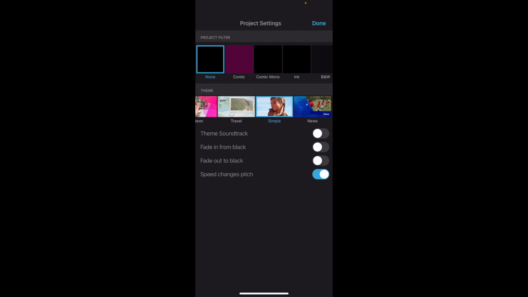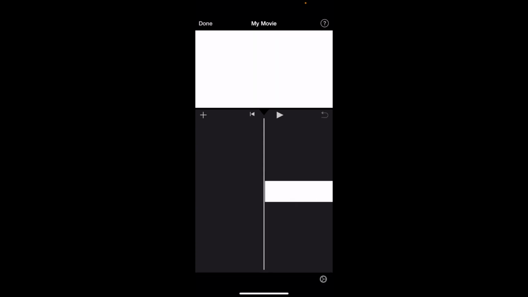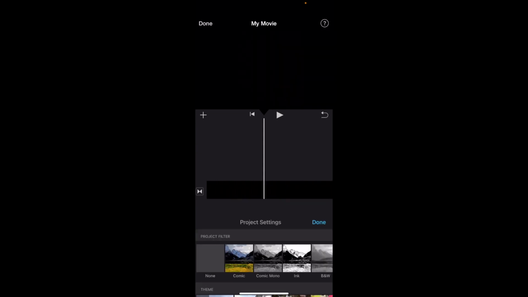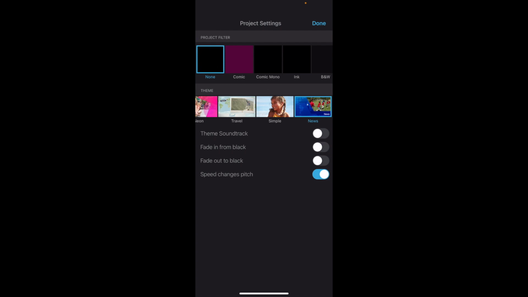So right now it's just a simple theme, but if you wanted to maybe change this to a news theme, you can go ahead and press on news right here. I'll press on news, then press on done. And now you've changed the theme of this video, so you can sort of play around with it this way. There's the news theme, there's the travel theme, neon theme, playful theme, bright, modern, you name it.